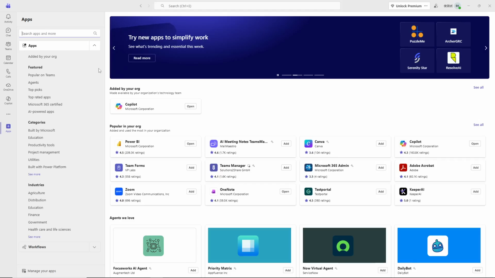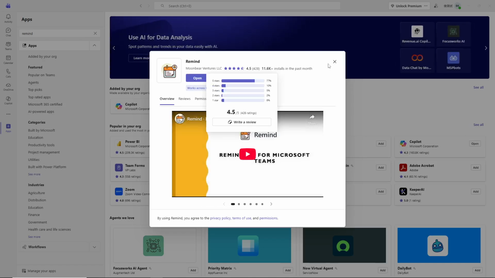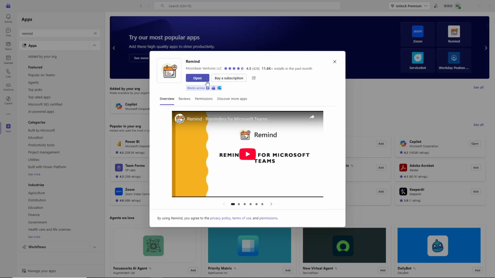In the Apps section, you'll see a search bar at the top. Type in Remind and hit Enter. This will pull up the Remind app, which is designed specifically for setting up reminders within Teams. Once you see it appear in the search results, click the Add button beside it. This installs the app to your Teams workspace, making it accessible whenever you need it.